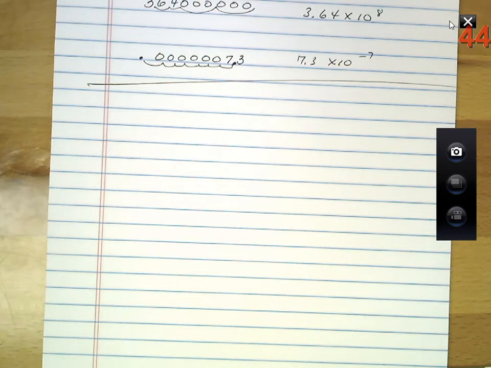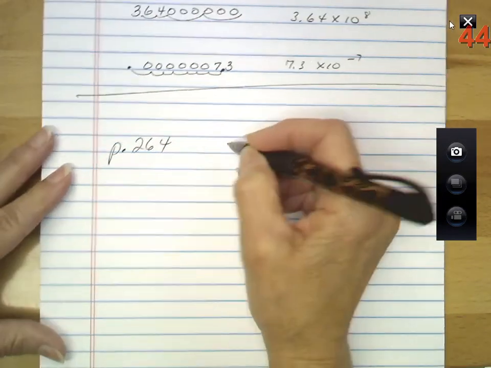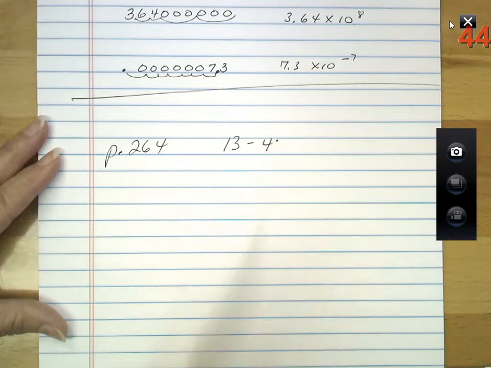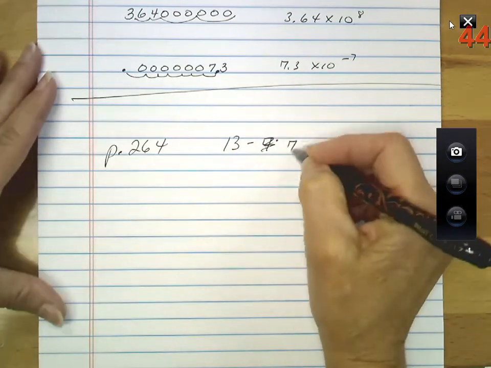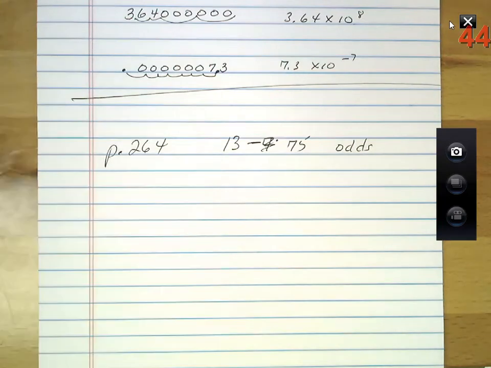It's not weird. Okay. Now, what we're going to do to review this on page 264, we're going to do 13 through 75 odds. Now, this will review those rules of your exponents as well as scientific notation. And you may want to keep on page 260, there's the summary of all the rules of exponents.